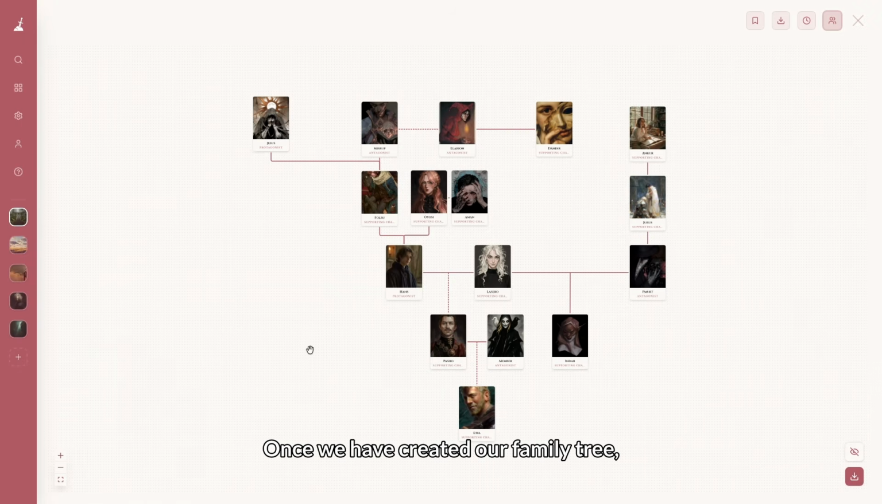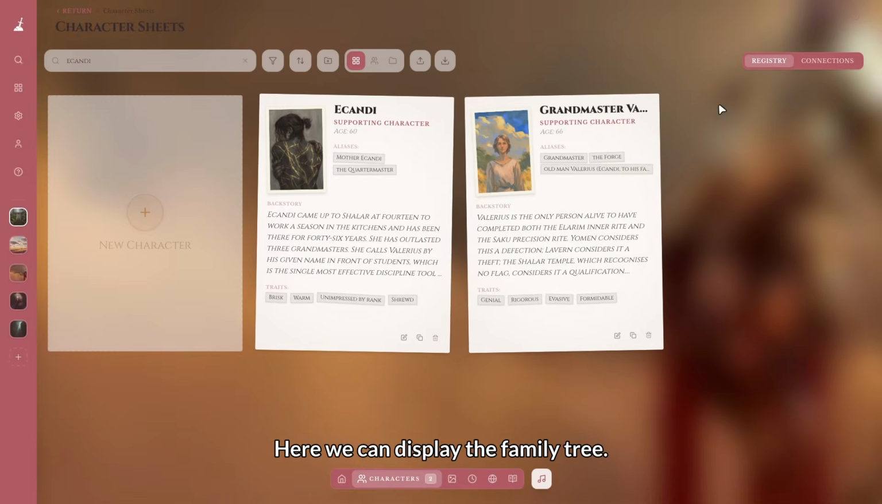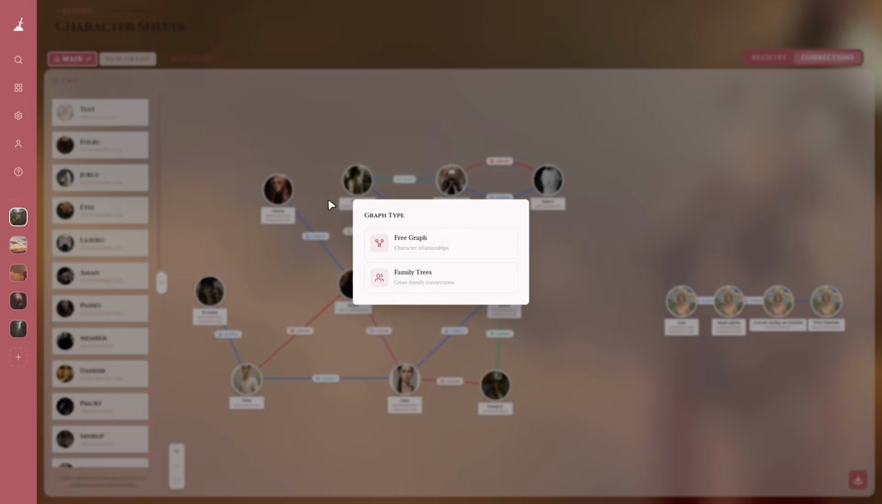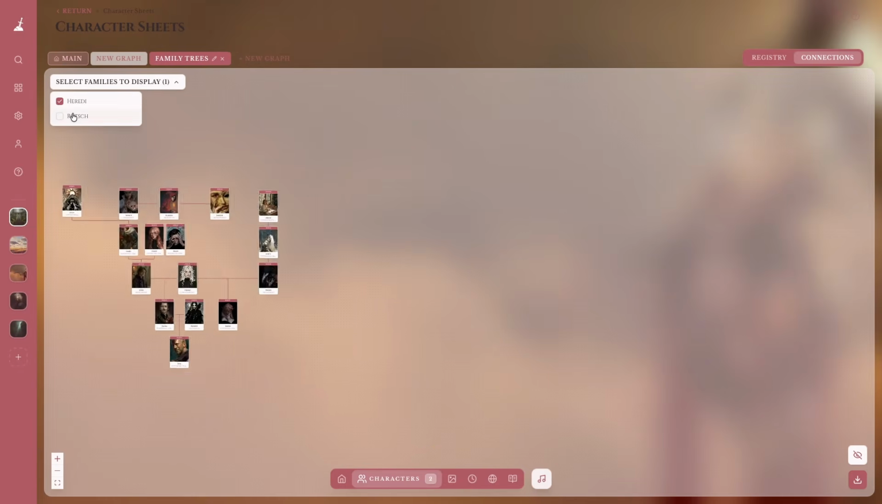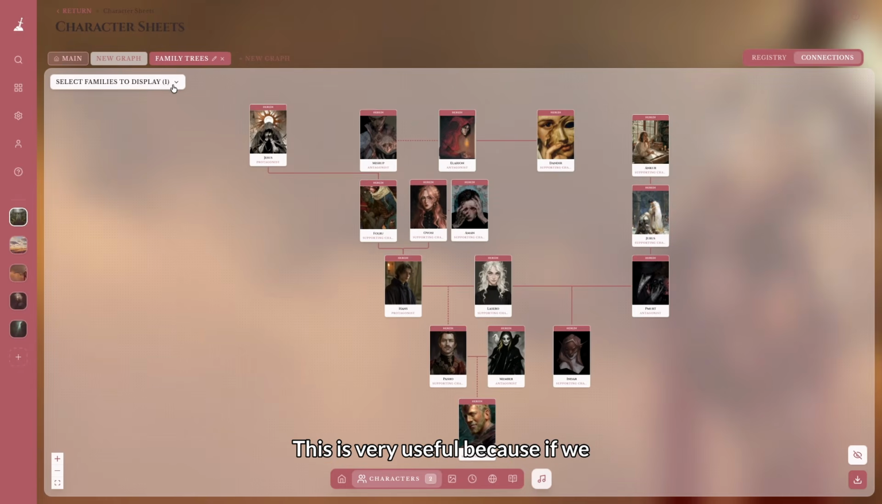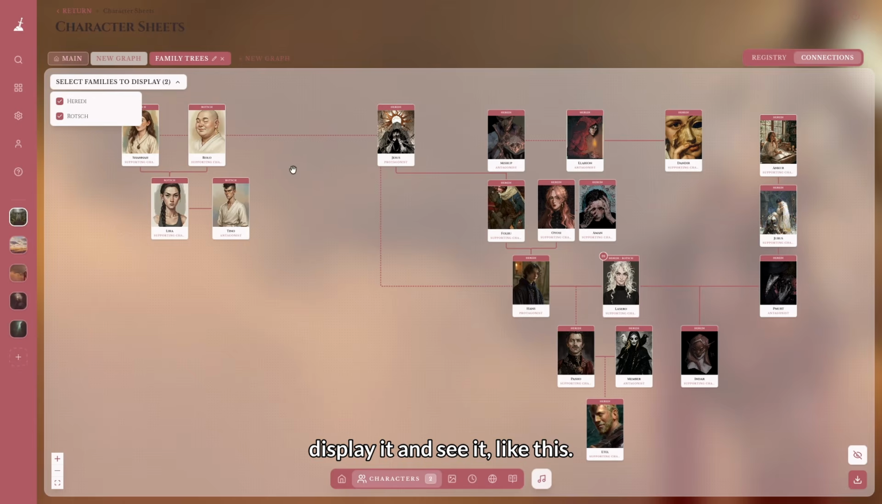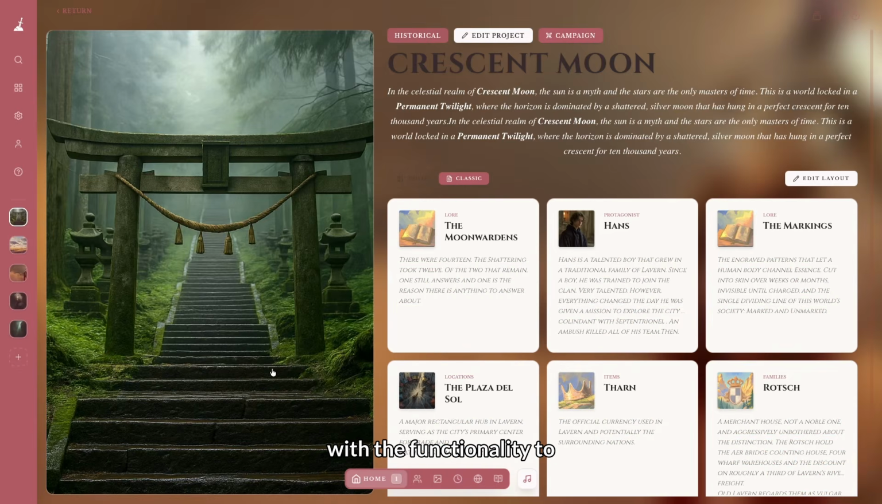Once we have created our family tree, we can go to character connections. Here we can display their family tree. As you can see, they give us the options to select which families we want to display. This is very useful because if we have different families that have relations between them, we can display it and see it like this. We'll conclude this tutorial with the functionality to share info between projects.